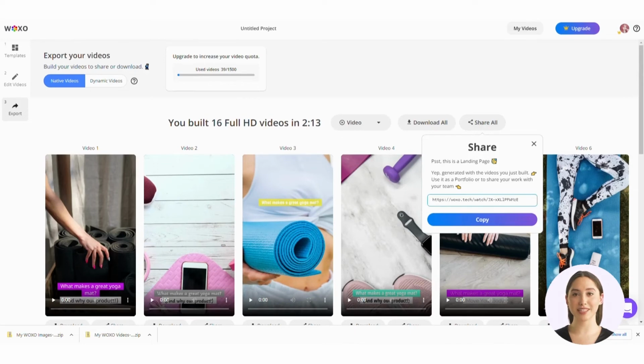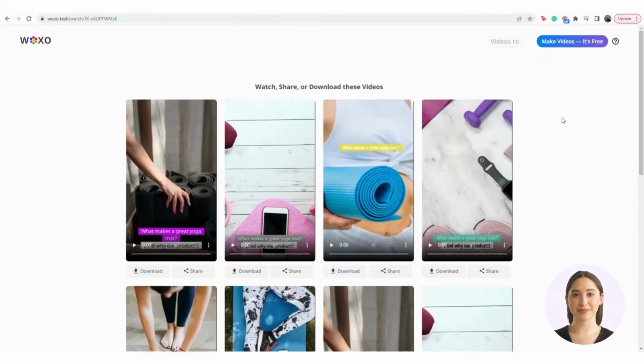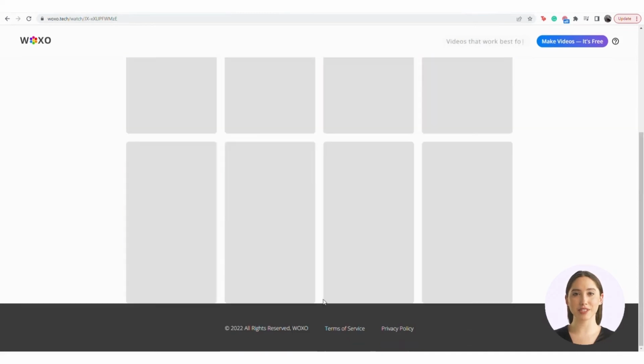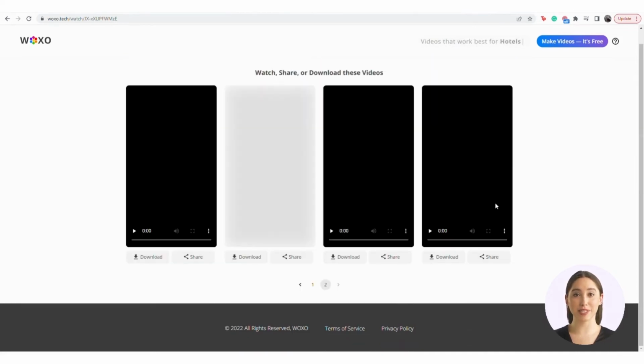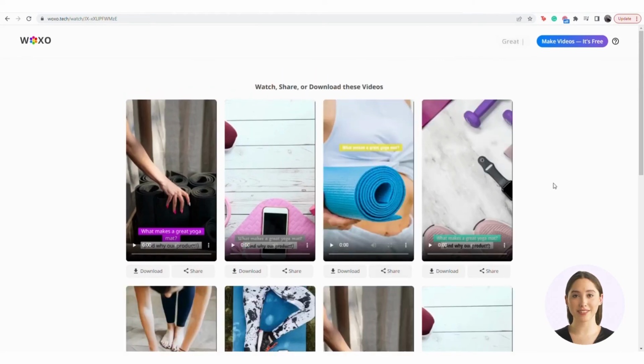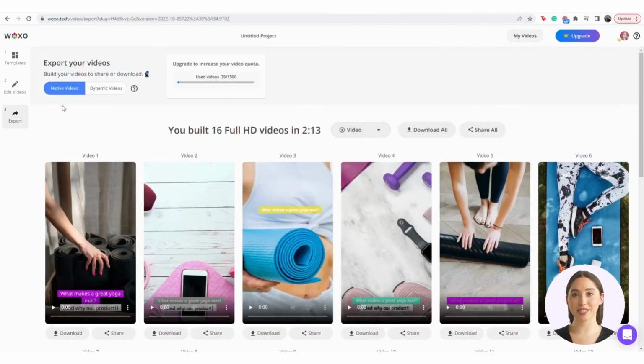Copy the link displayed and paste it in another tab of your browser. Can you guess? It is a landing page with all the videos you just generated. You can share the link with your colleagues or send the link to your clients for their approval. Or you can generate a lot of videos in batches, save links to download the videos later, or even use them as portfolios.